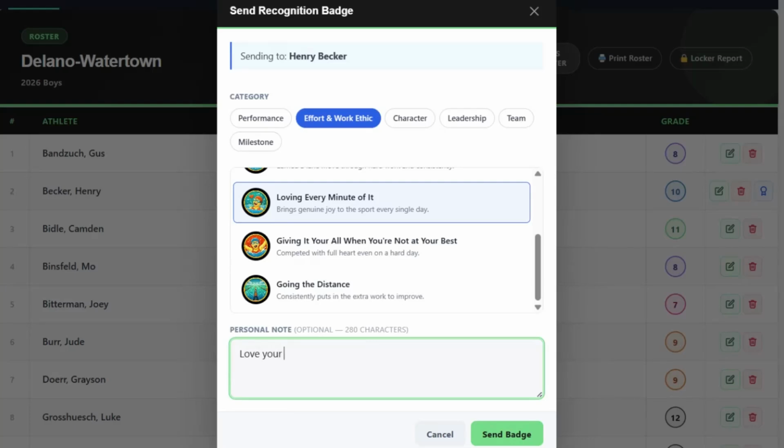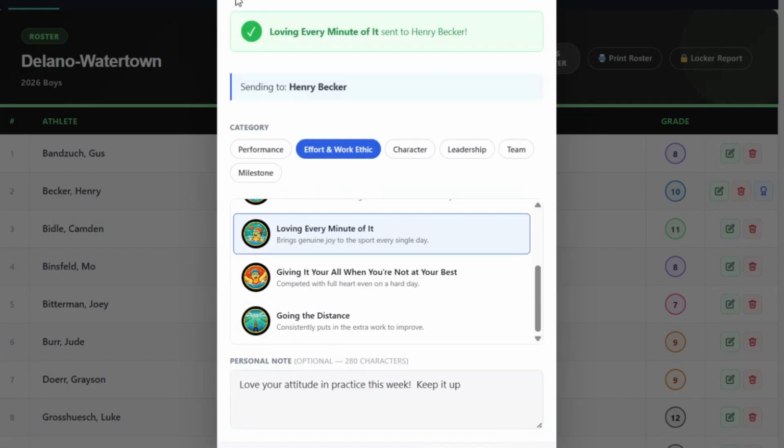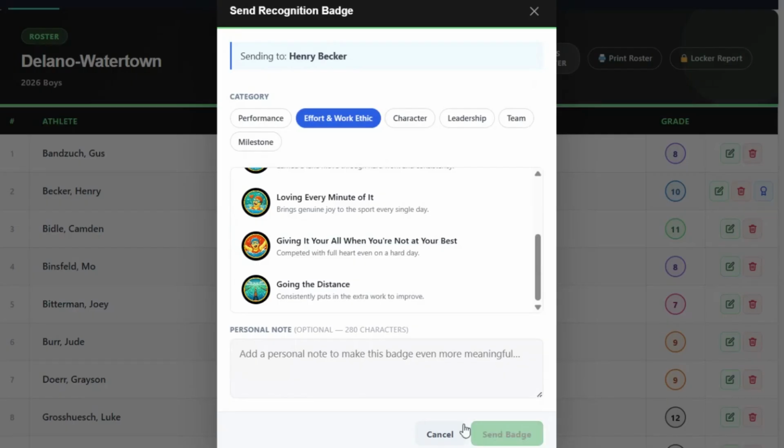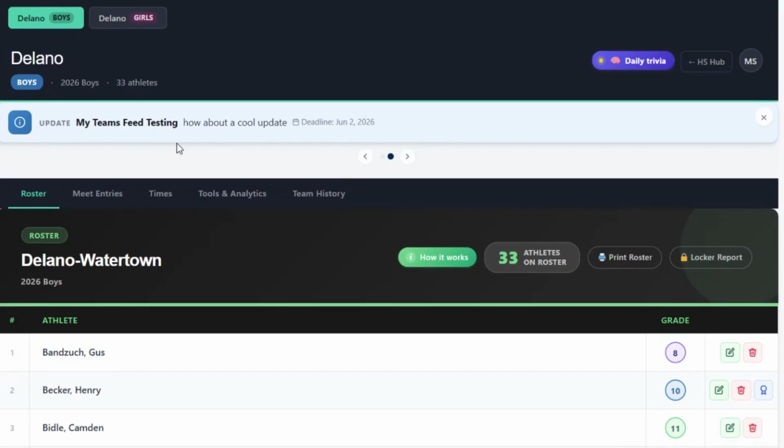Love your attitude in practice this week. Keep it up. And when I send that badge, it's going to shoot it over and it's going to show up in Henry's locker. He'll get a notification that he got a little recognition from his coach. Good stuff. I'm going to stop on the rosters for now. And we're going to do this in little chunks so you guys can get the hang of this.